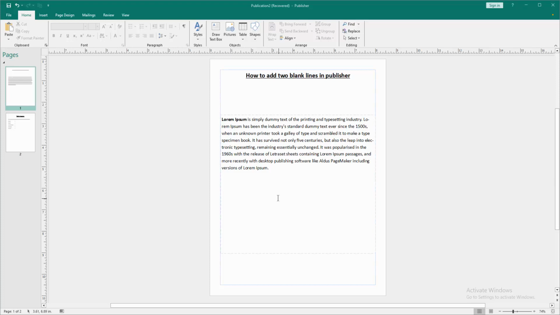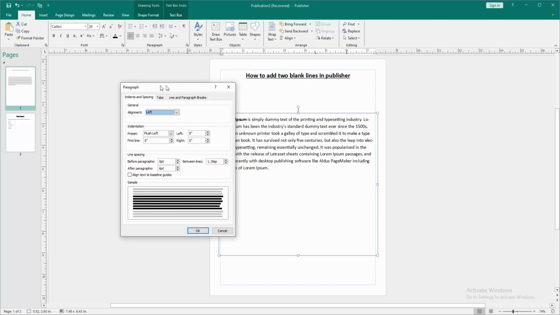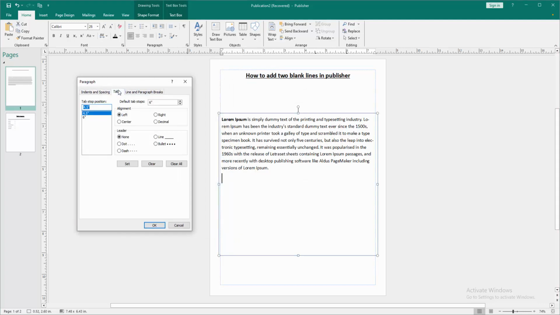Click inside the text box. Then go to the tab Paragraph Settings. Then move the window and click Tabs option. Then select the tab stop position 4.5 and choose the line option and click Set.